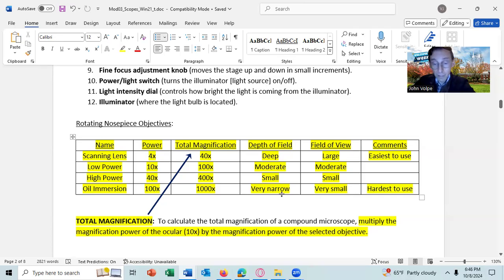The field of view is how much of the slide you can see under the microscope. So with the scanning lens, you have a very large field of view, the 4x lens. And then with the 10x lens, you have a smaller field of view. With the high power lens, you have an even smaller field of view. And then with the oil immersion lens, you're seeing really just a pinprick or a very narrow size. Any question about any of that?